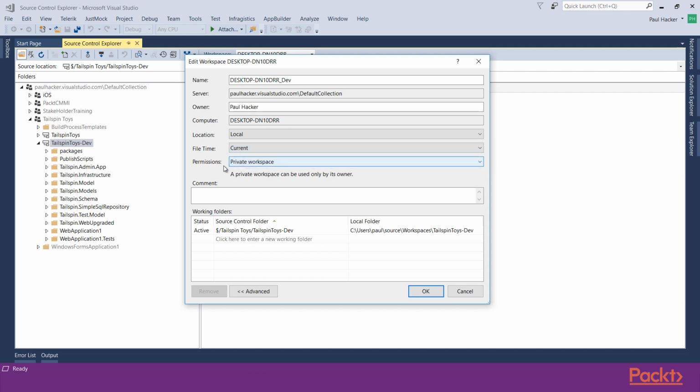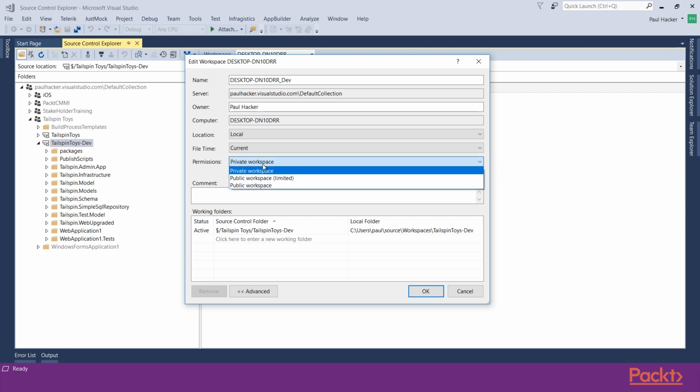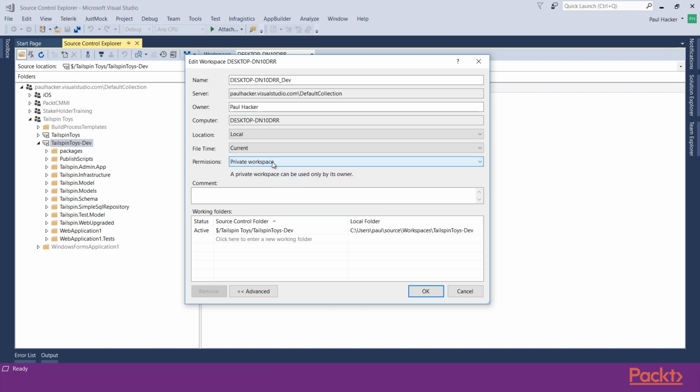And we're going to leave it at current. And then permissions. Is it a private workspace or a public workspace? Or a public limited workspace for that matter? So private workspaces are just yours. No one else can have access to them.